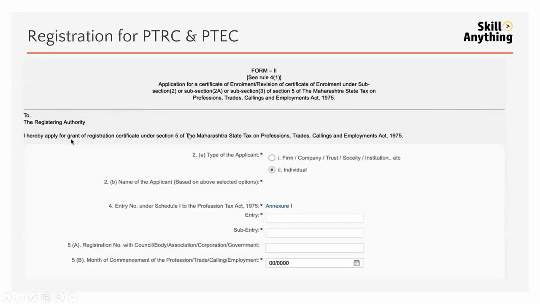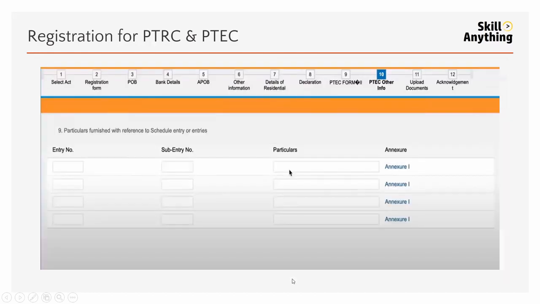In PTEC form 2, you have to select the type of applicant: individual, firm, company. You have to select according to your business. Enter all the details. After that, click on enter. There is other information you have to mention. Then click on upload document. You have to upload all the documents which I have shown at the start as required for registration. So upload all the documents and then click on acknowledgement.